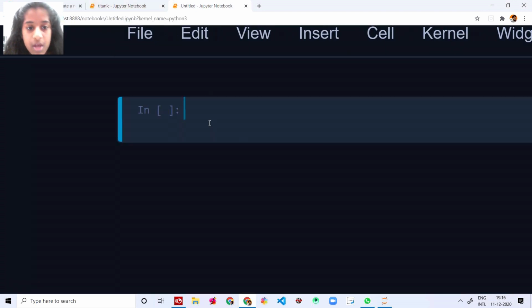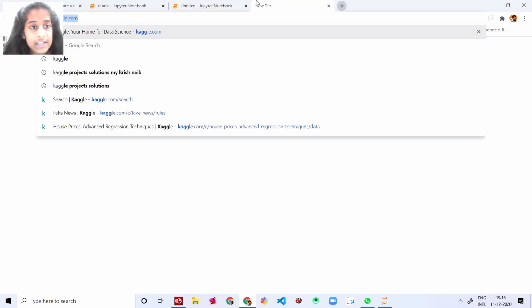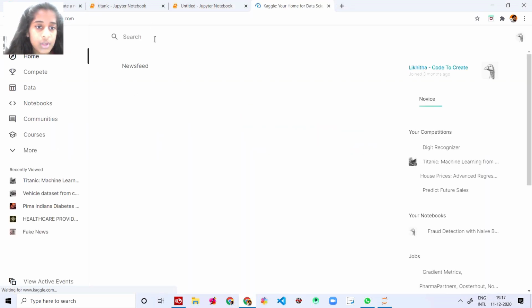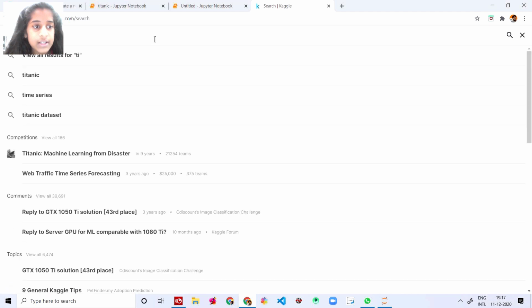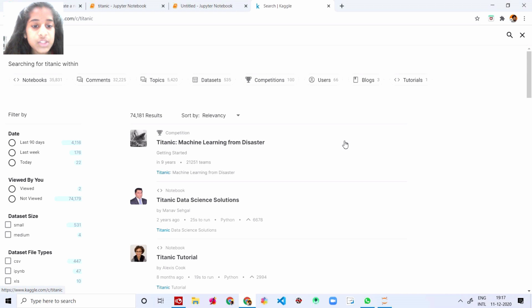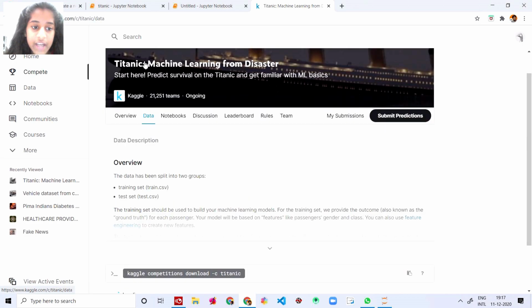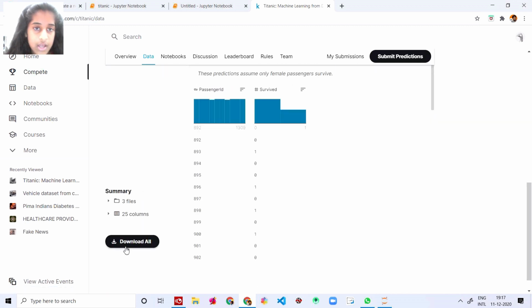So let's begin. First of all, we have to import pandas for reading the file. So let me import pandas as pd, and I'm going to say train is equal to pd.read_csv. You can get the data set from Kaggle. Search for Titanic, get the first one, that's the competition, and here you can go to the data section and download it.